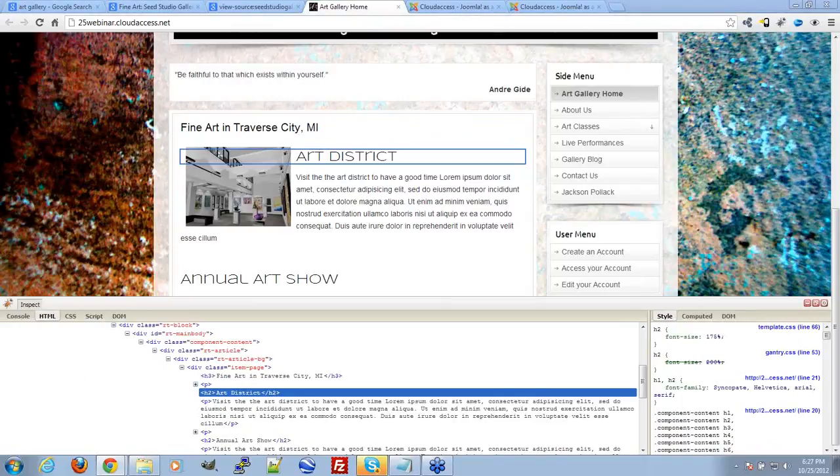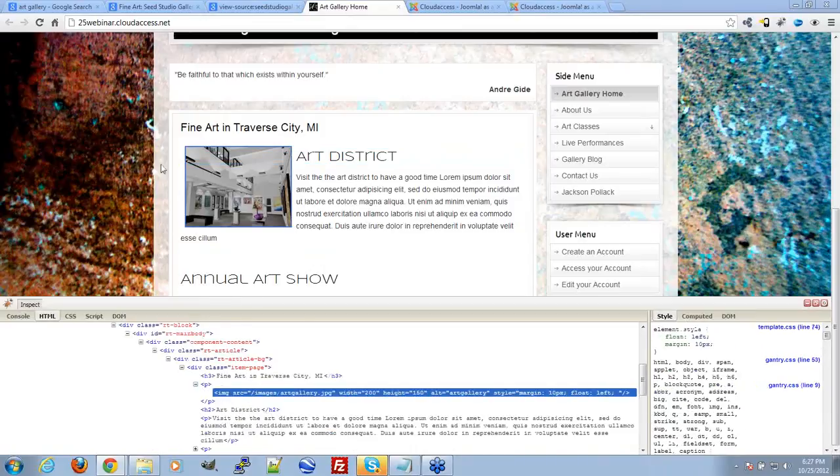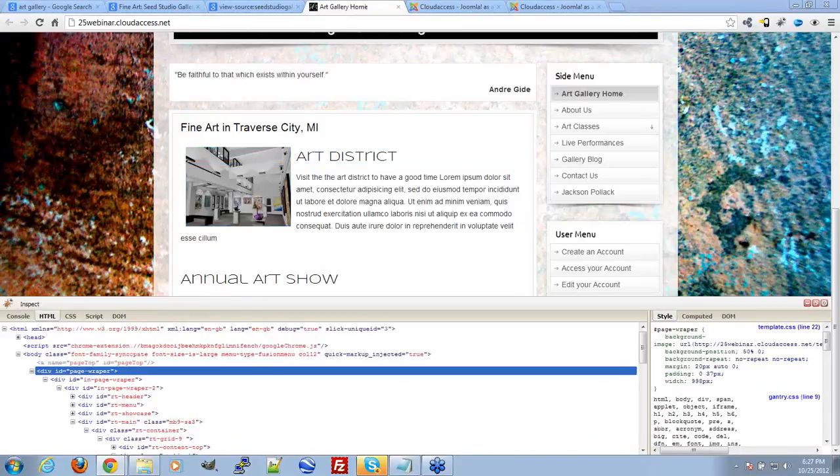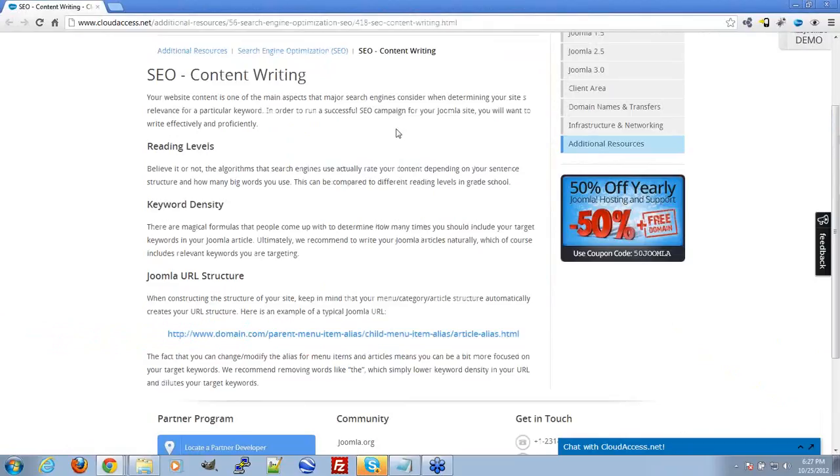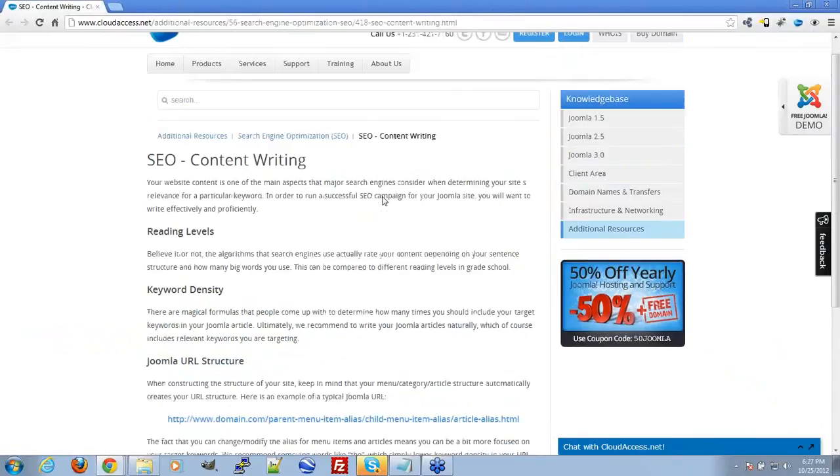Now let's take a look at the URL structure within this site. Go back here. There we go. Sorry, guys.